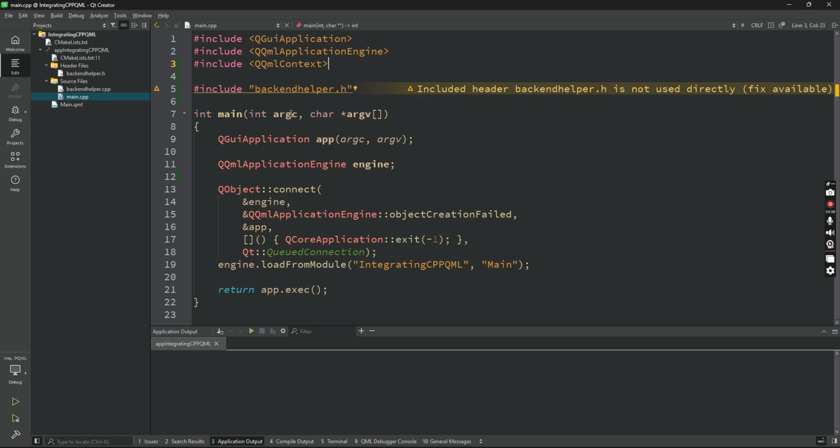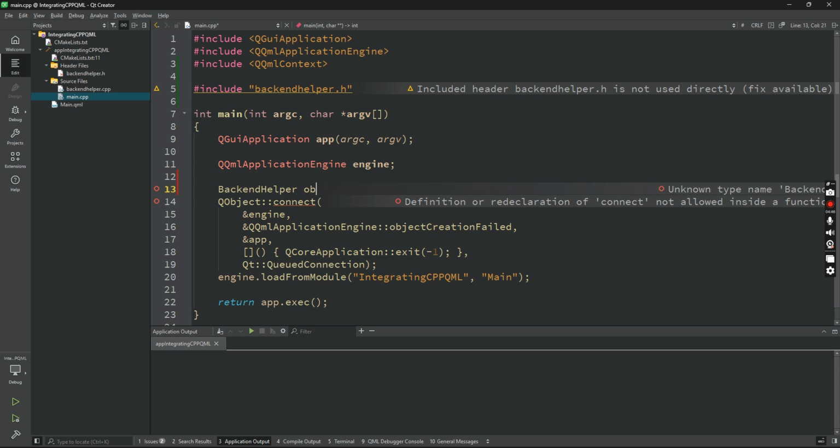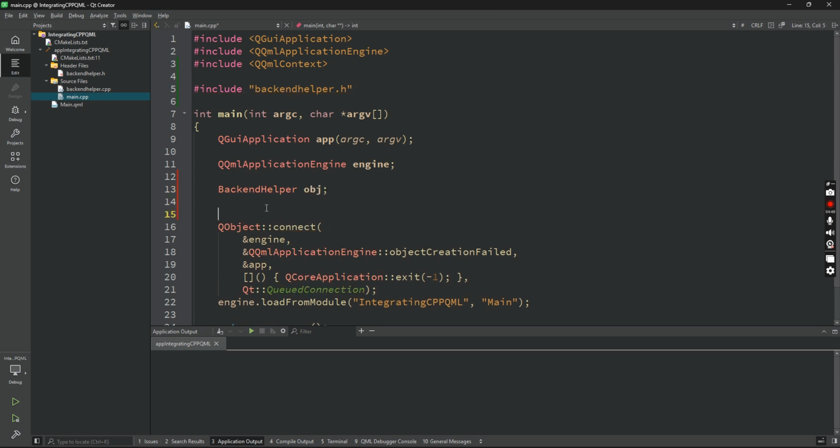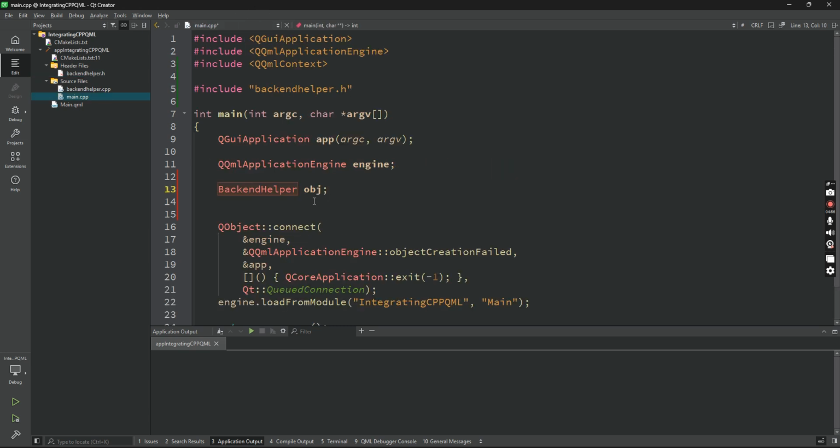Now what we can do is, after the engine is set, create an object of backend helper. I'll call it obj. You can call it anything you want. This is our singleton object. All the QML files will be able to access the methods of backend helper with the help of this object. I hope you know what an object is, right? Very simple thing in C++.